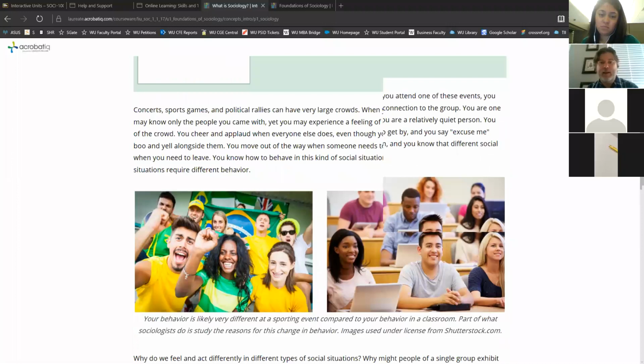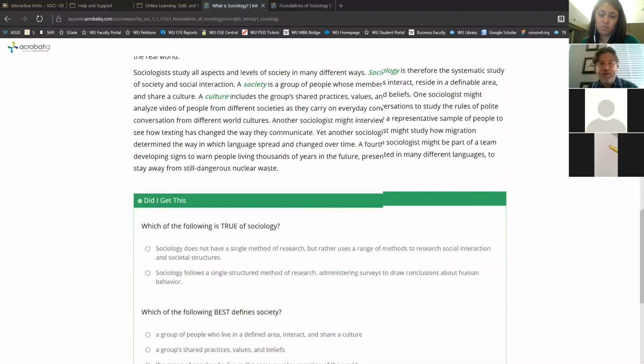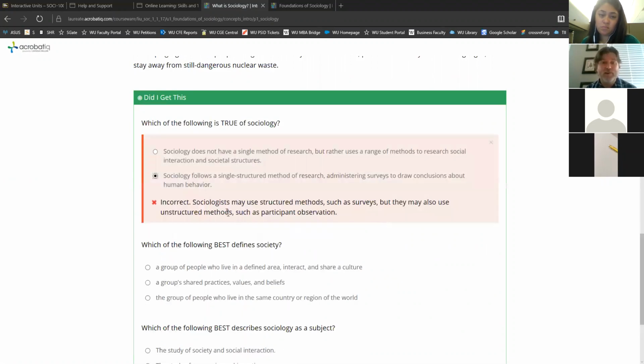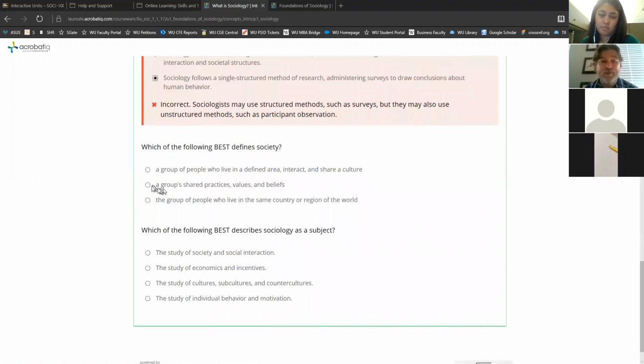And that'll get me to page 8. And so there's more reading here. And then there are some questions asked of you to see if you understood your reading. They're just little multiple choice questions. I selected something, I got it wrong, and it let me know what I screwed up.